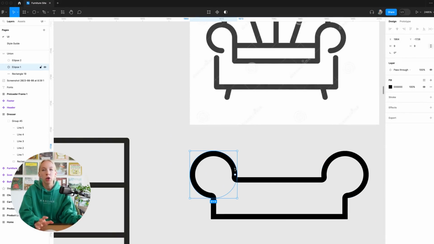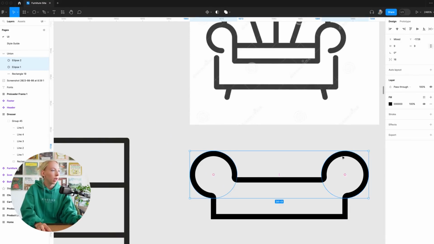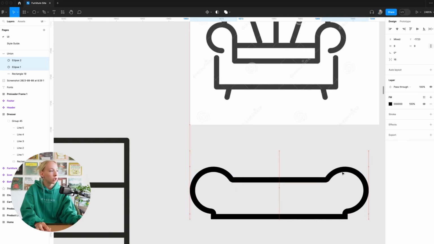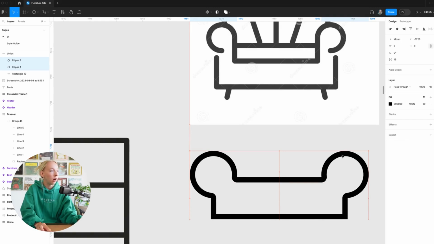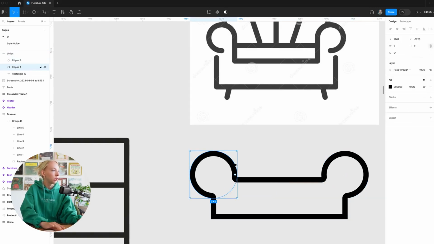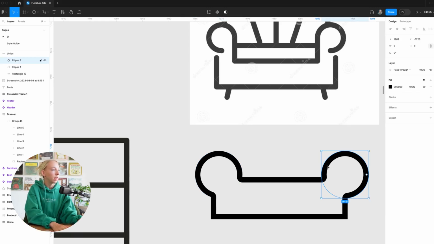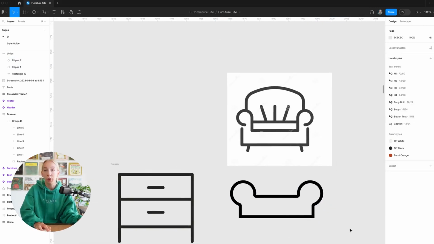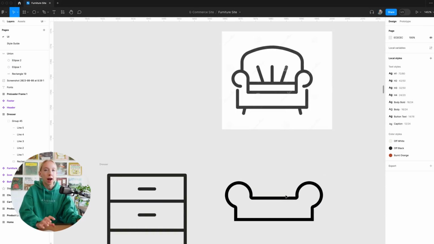And the cool thing about using Boolean groups is you can go in and actually change things after the fact. So if I wanted to move these down or up, I could do any of that. If I wanted to move each one in a little bit, then we can do that. I think that's looking pretty good. Now we just have to create the back and the legs for our chair.